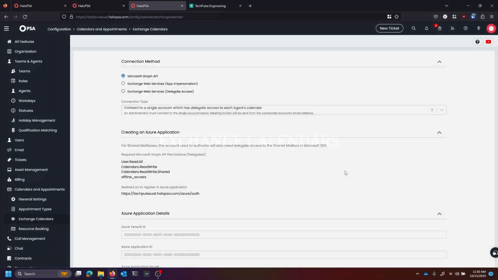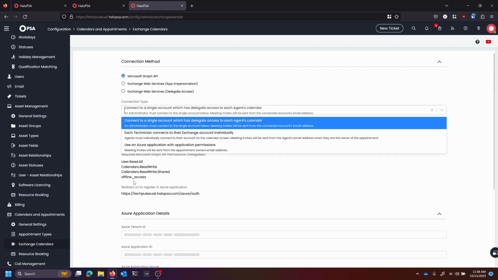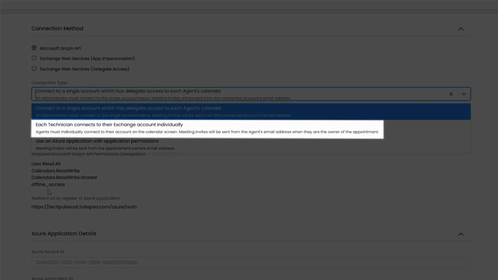The first thing we want to talk about today is Exchange calendars, and maybe this is a little bit applicable to the way that Google works as well. I'm not exactly sure. I don't use Google Workspace myself. Maybe you can let me know in the comments. But the idea is with Exchange calendars, you have several options of how to link those to HaloPSA. A lot of people will use the each technician connects to their Exchange account individually.